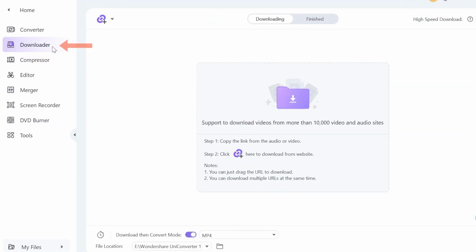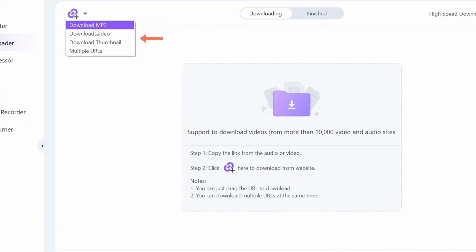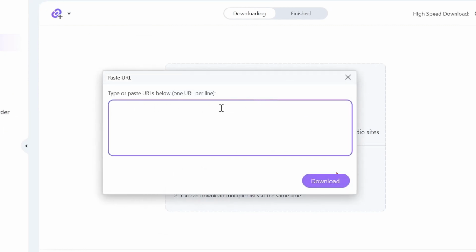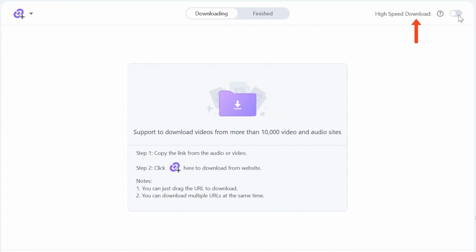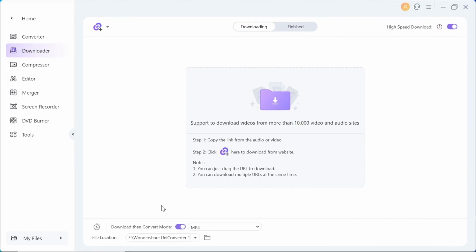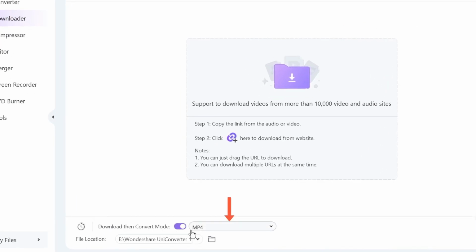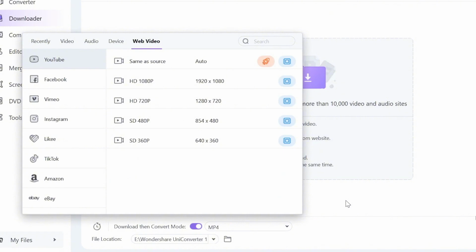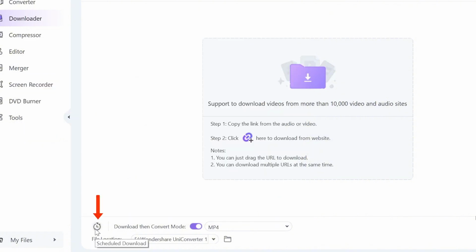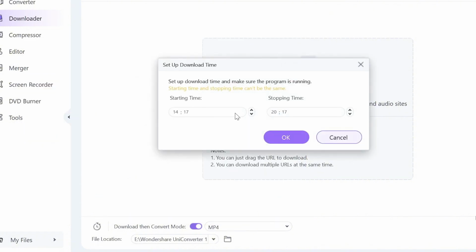In the downloader section, you can download MP3 files, videos, or even the thumbnail from a link by simply pasting the link here and clicking the download button. There's an option to boost the download speed by up to 3 times. And the cool thing is that you can change the file format while it's downloading. You can also schedule the download for later by setting a time.